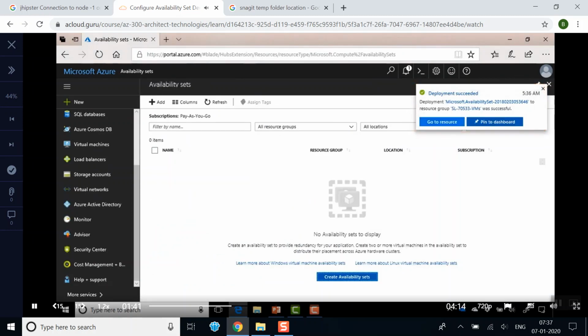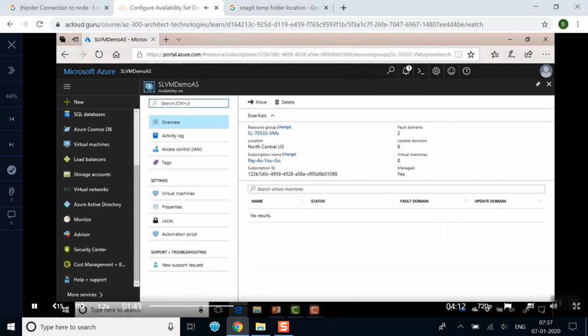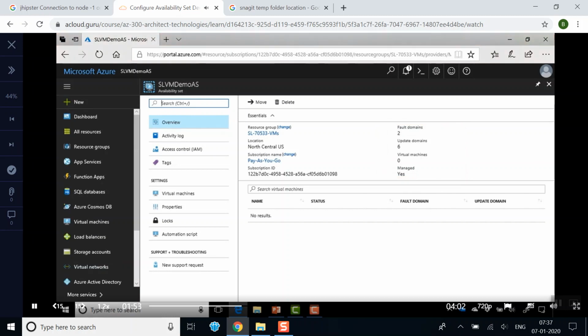And now it's ready. We go to our resource. We can see our availability set here. We can see our fault domains, update domains, and currently we have 0 virtual machines in there. So let's go ahead and add a couple of virtual machines. To do that, it's really the same as creating a new virtual machine as we did in one of the earlier modules. So we'll just go ahead and click new and get into the virtual machine creation here.